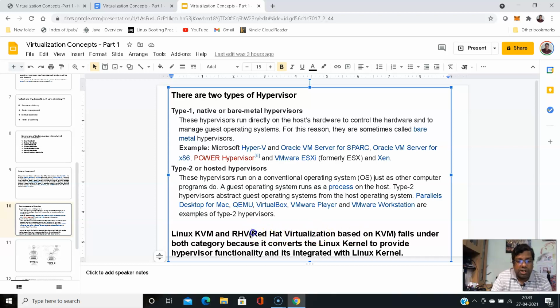RHV is a Red Hat product. It's a similar kind of product to VMware ESX, based on KVM. It converts the Linux kernel to provide hypervisor functionality and it's integrated with the Linux kernel. So we can call KVM type 1 as well as type 2, because it needs an operating system. Bare metal hypervisors like ESX do not need a separate operating system. The hypervisor is itself an operating system.